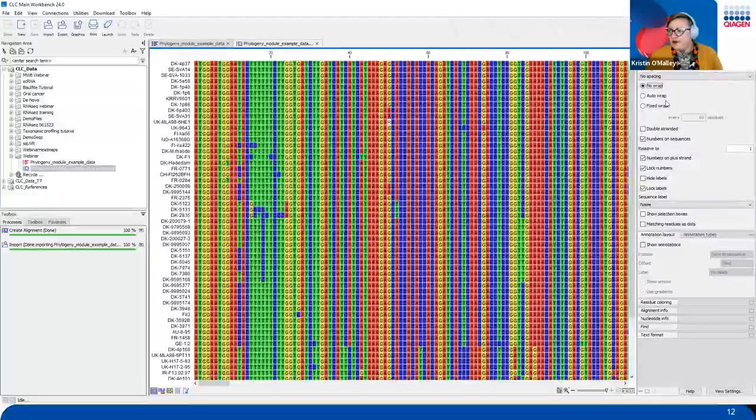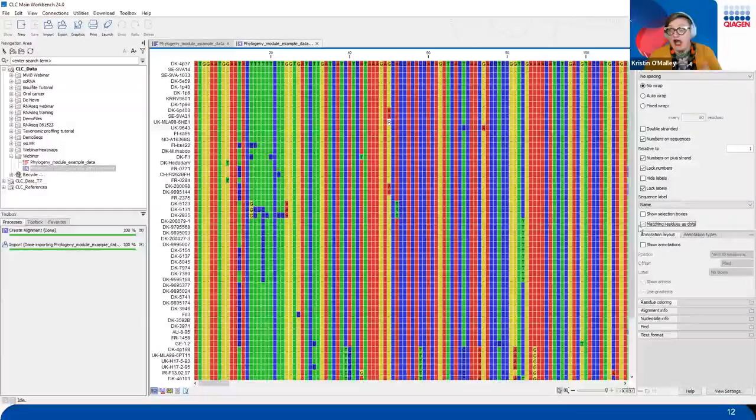Another thing that can be pretty helpful is to change the matching residues into dots. So for me personally, it just makes things a little less cluttered on my screen so I can really hone in on where things are not lining up. So here you can see all of the matching residues now have been changed over to dots.